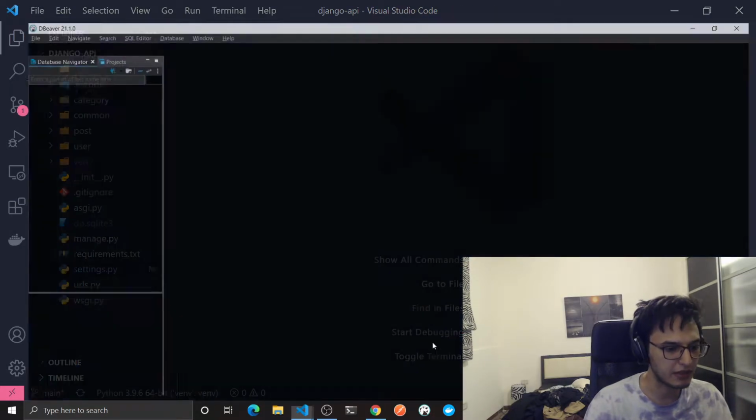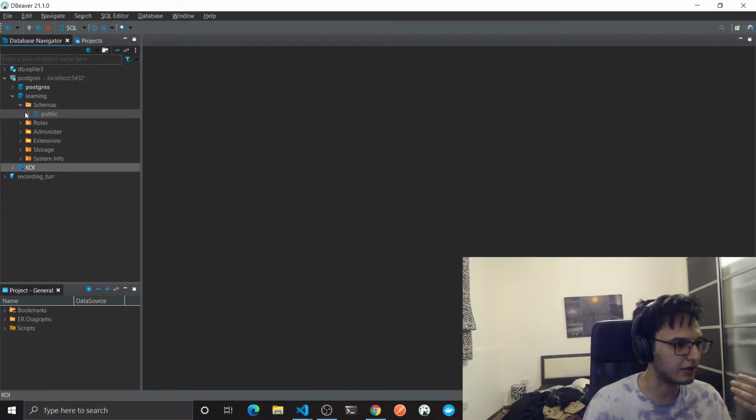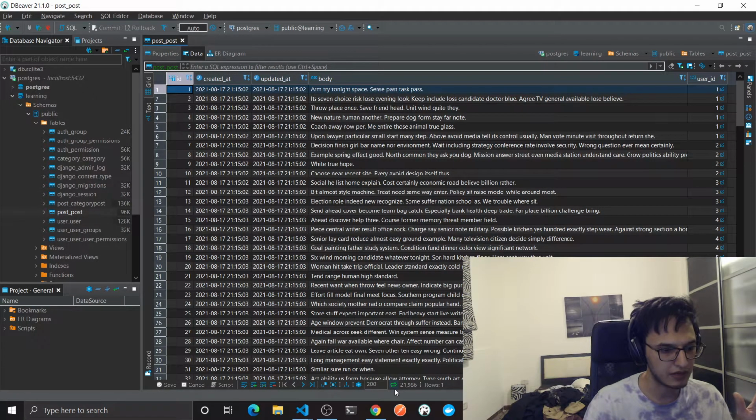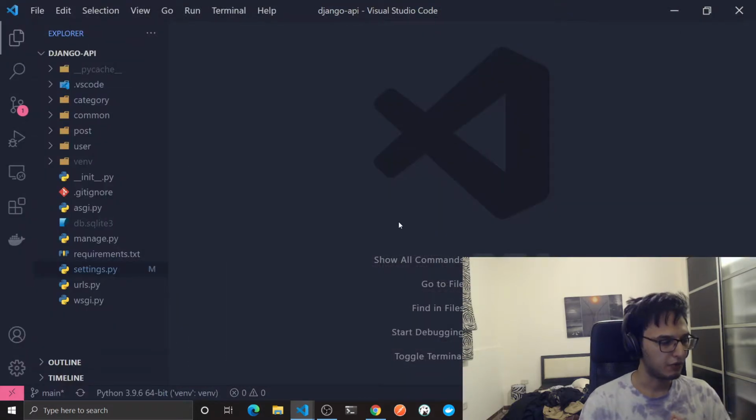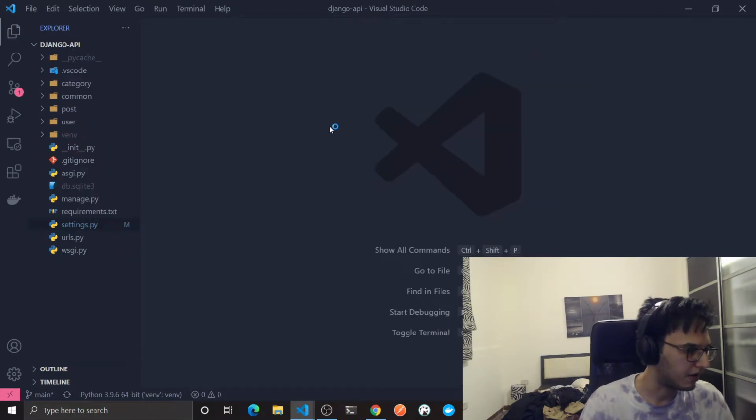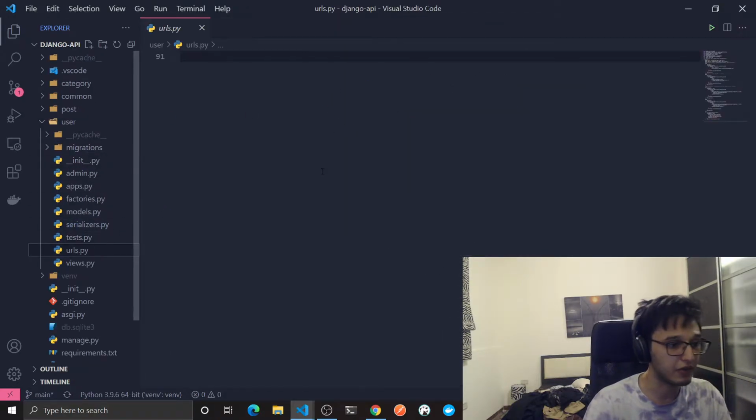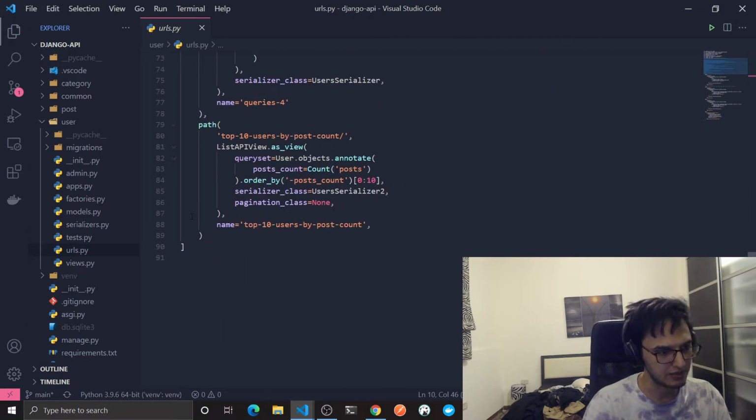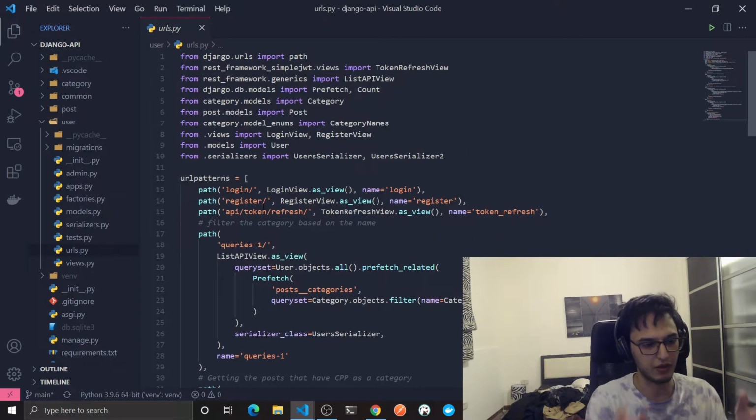Now we have it, and I already have some fake data in the learning database. For example, I ran it a lot. I have 21,000 posts. So now we will start writing a little bit more complex queries, and just like everything else, I'm going to put everything in the URLs. I know it's ugly and it's not clean, definitely I agree, but it will show you everything in a single file.